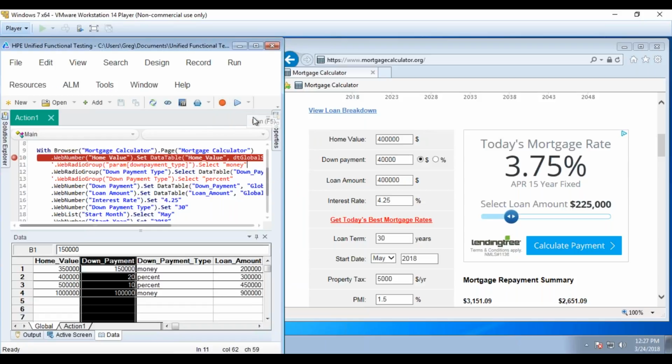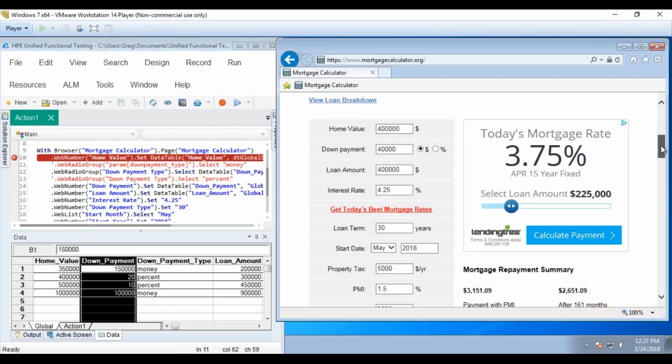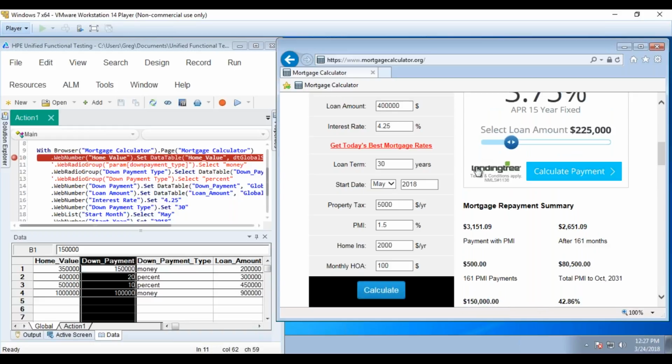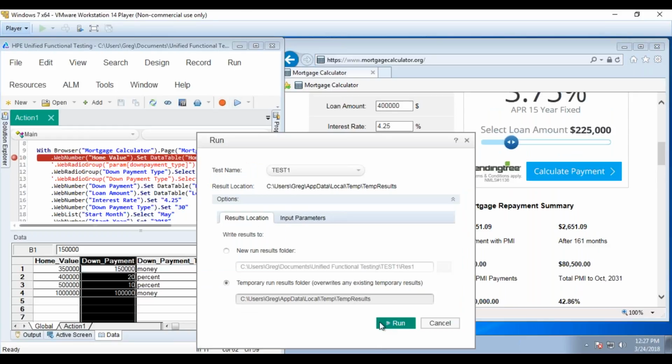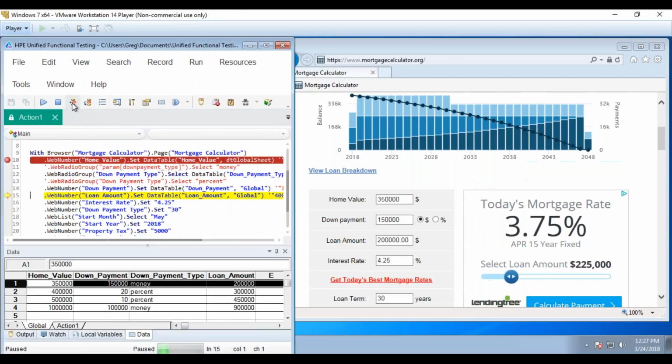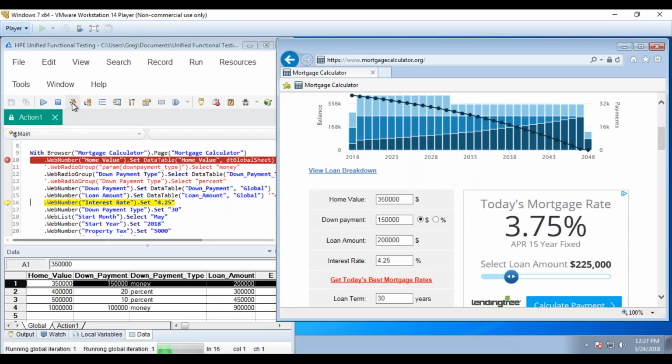Now what we're going to see is that the values are going to change. These radio buttons are going to change. And again, we want to parameterize basically this entire script. We want to make sure that the entire thing is parameterized and made as reusable as possible. Correct? Okay. So I'll go ahead and run this now, and then we can step through and see how the values change. So the first one, we're putting down payment money.